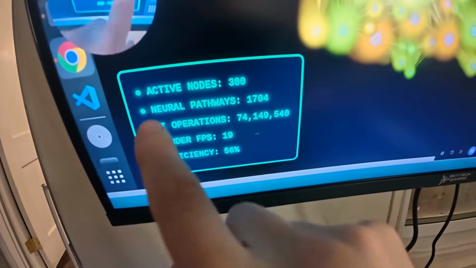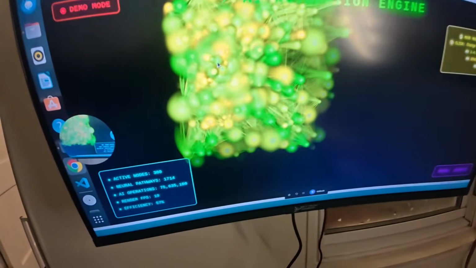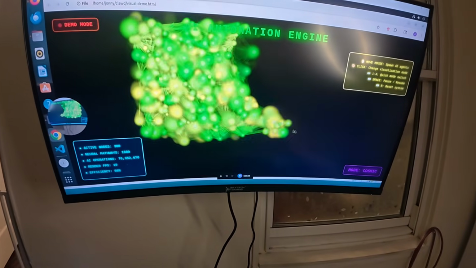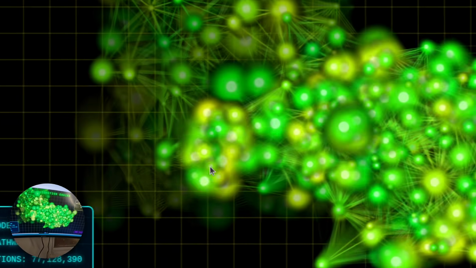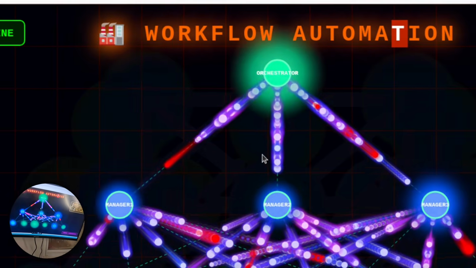Look at all the active nodes, the neural pathways, the operations, the render, the efficiency. I mean, it's spectacular. Look at it. It shows all the neural pathways and agents and how they're working. Look at how cool that is, right? And other than that, let's go.